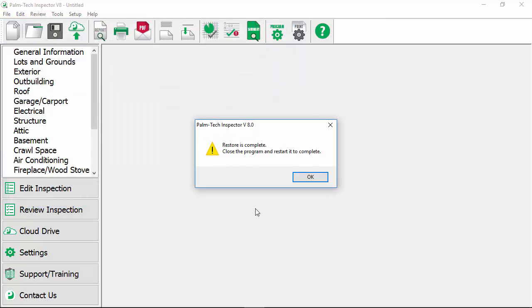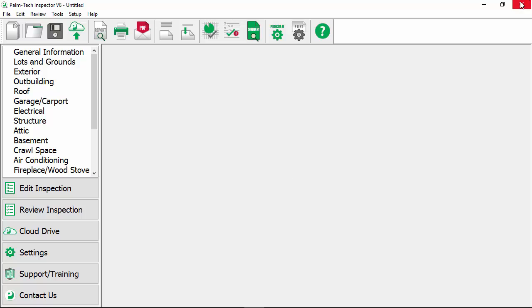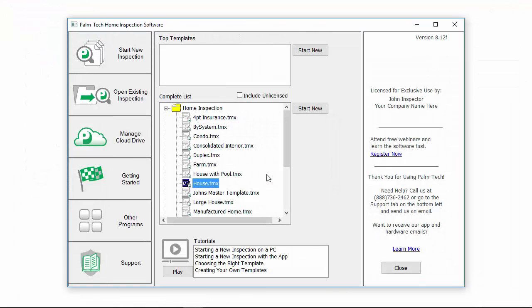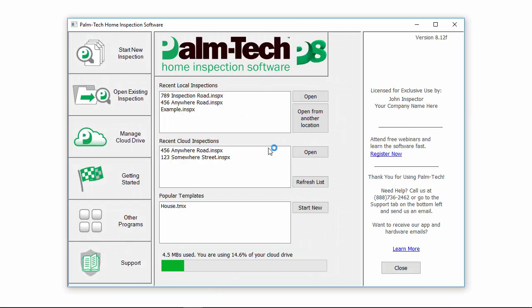and then in just a matter of a couple seconds, the restore is complete and you get a message saying to close the program and then restart it. So you would click on OK, close out of the program completely, and then when you go back into it, it'll have all the information from the backup. This concludes the video on backing up and restoring program data.